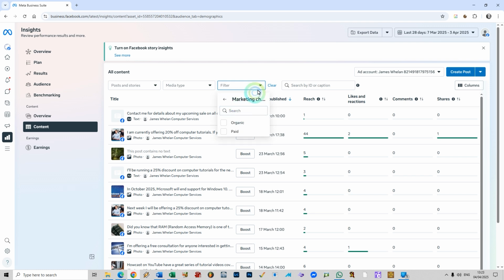The marketing channel means, sorry, the placement I should say. I can also look for stuff on my Facebook feed and Instagram feed as well. And this is where the Business Suite comes into its own, because it allows you to do all this stuff across the three Meta platforms, not Facebook platforms, but Meta platforms.